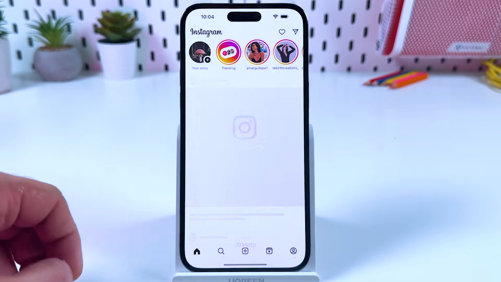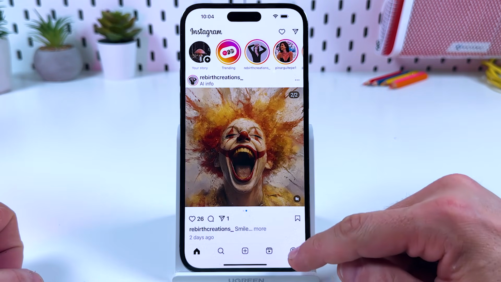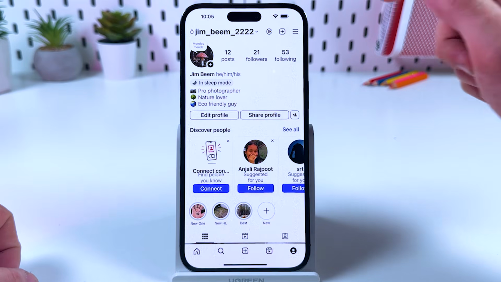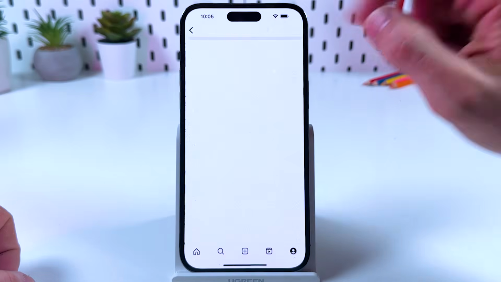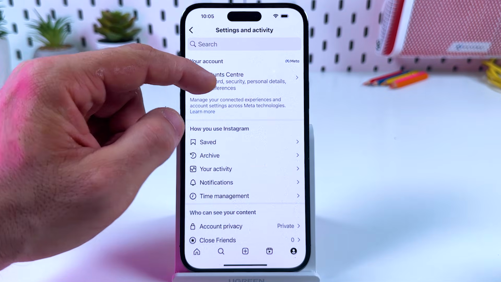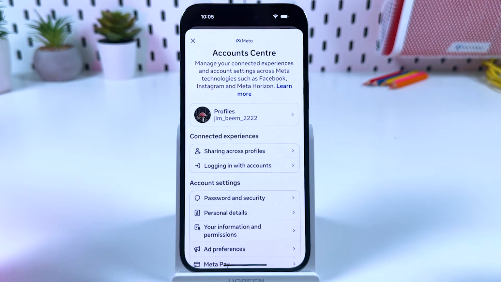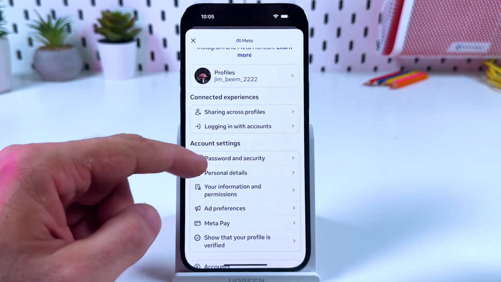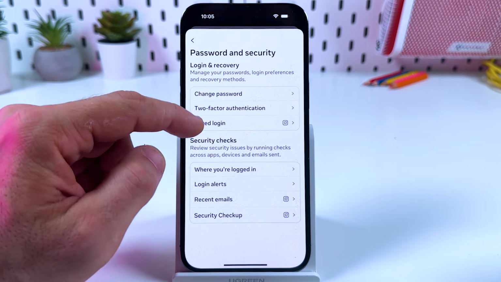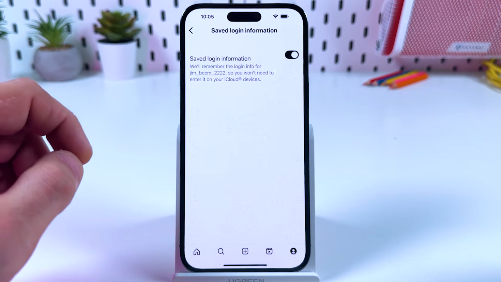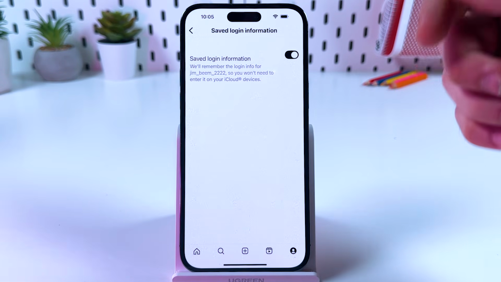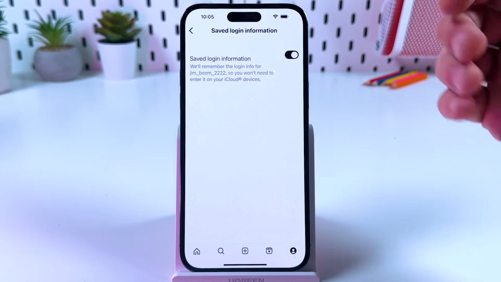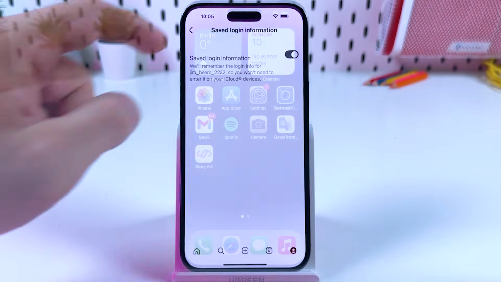Open your Instagram application and tap on profile icon at the bottom right, and then go to settings menu, tapping on these three lines at the top right. Then tap on Accounts Center at the top of the page and find Password and Security. Then tap on Saved Login and make sure this switcher is toggled on. This allows you to log into Instagram from all your iCloud devices without password.